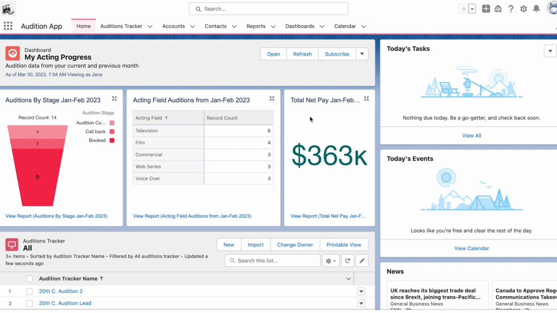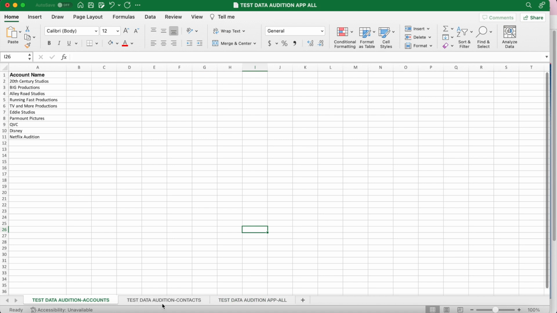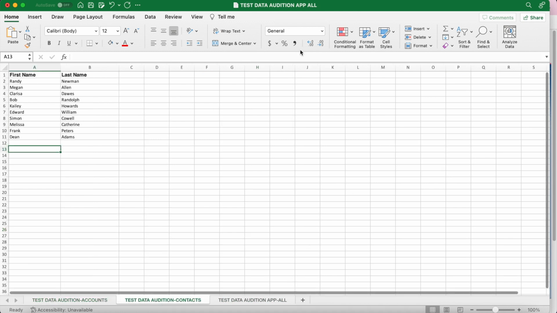The data that I'm showing you is mock data that I created for the purpose of training. Here are the spreadsheets that I used to create it. I then imported the data via Data Loader IO. I imported the accounts and contacts separately from the main spreadsheet.